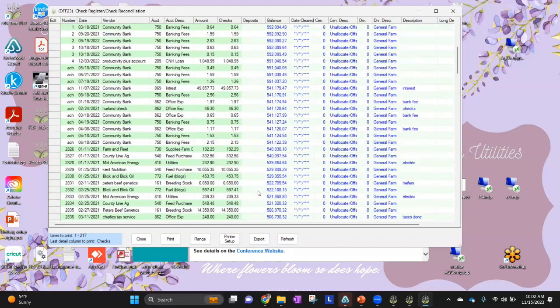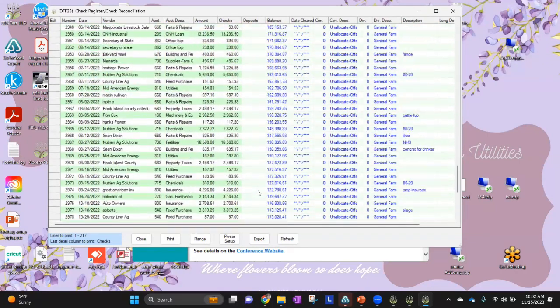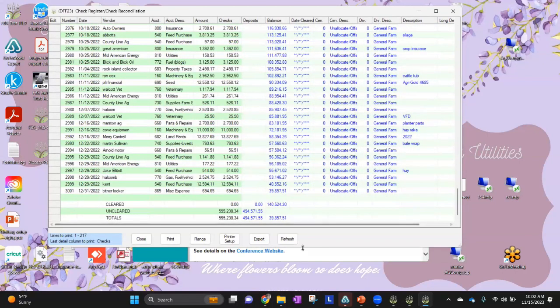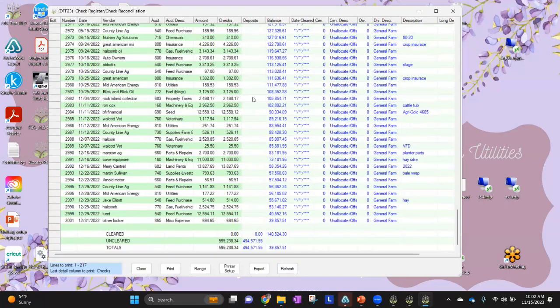So none of these are cleared. So we go down to the bottom, it's not going to tell us much. Everything is uncleared. Here's our cleared balance, and this is our total balance at the very bottom, which includes uncleared checks. So if you're running it month by month, you can compare your checks and deposits to your bank statement to make sure those match the bank statement if it was run for the right date range.